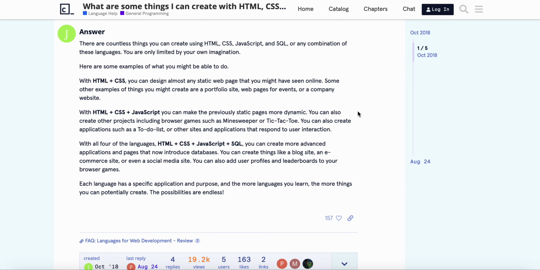Now, with all four of these languages, you can create more advanced applications and pages that now introduce databases. You can create things like a blog site or an e-commerce site or even social media sites. You can also add user profiles and leaderboards to browser games. Each language has a specific purpose, and the more languages you learn, the more things you can possibly create.